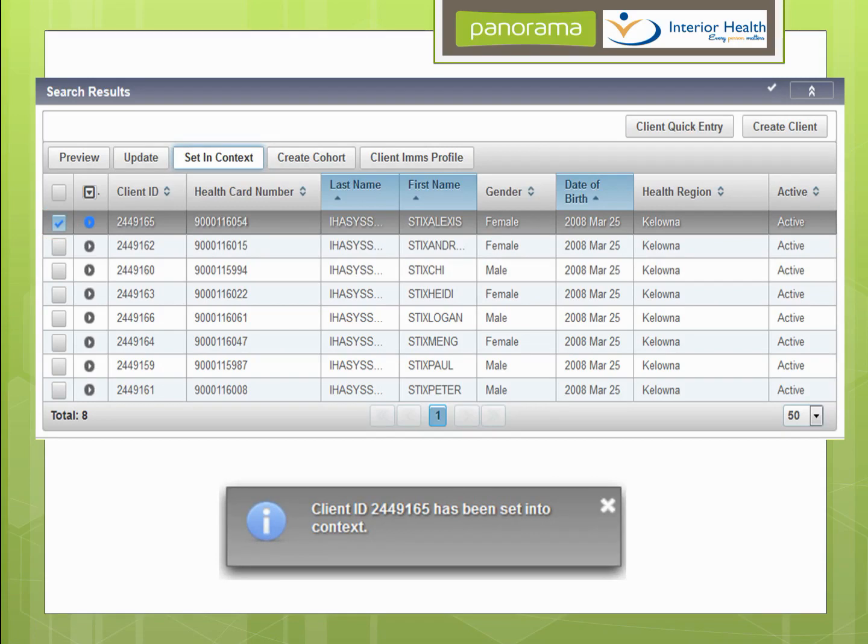Once a function has been selected from the left-hand navigation, the chosen client will display in the header confirming that all your actions to follow will be associated with that client.